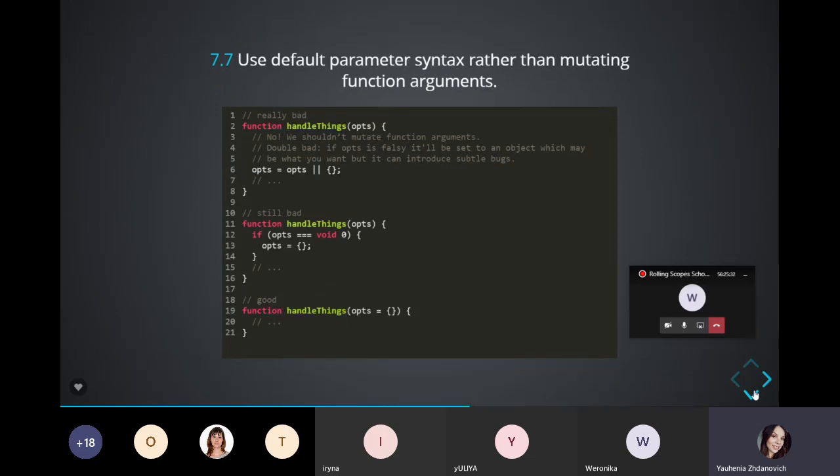So use default parameter syntax. We have an opportunity, in case nothing is passed or some parameters are omitted when we call the function, to use a default value later in our application.